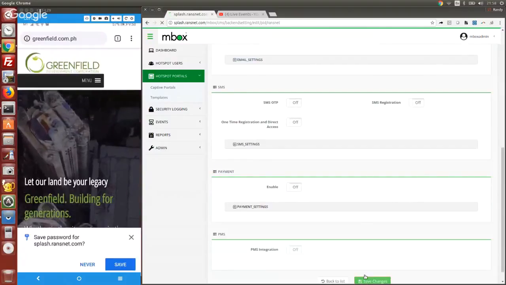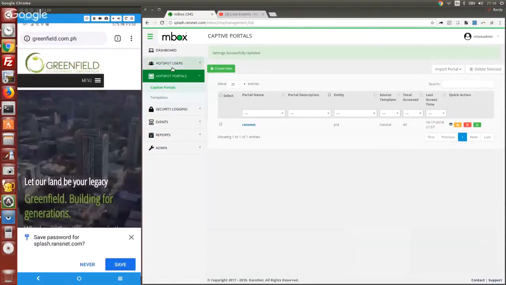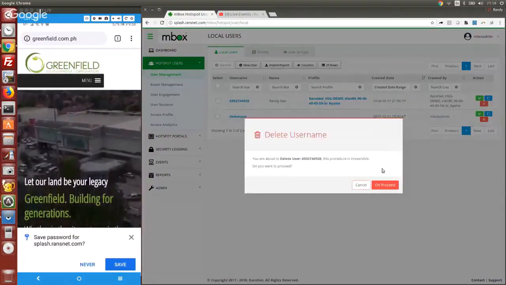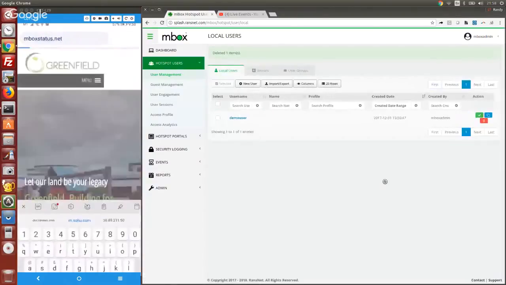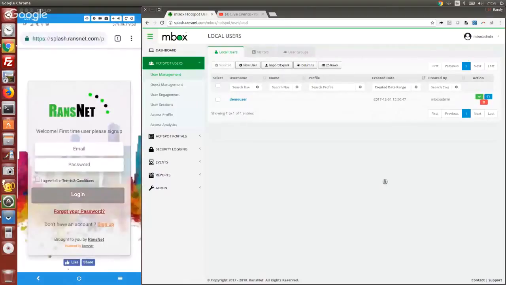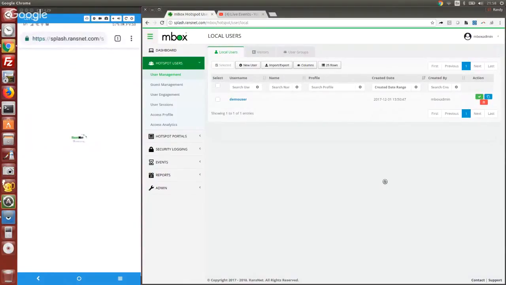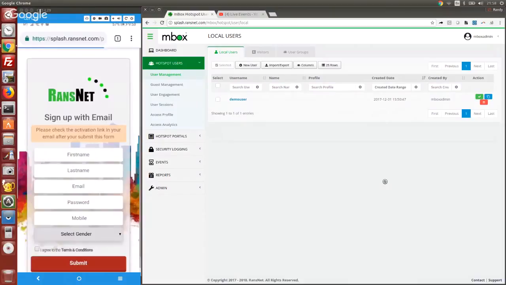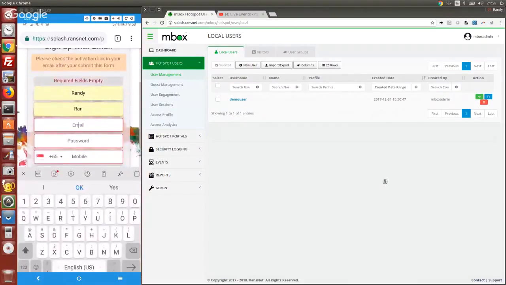I'm just going to save the setting and I'm ready to test again. For simplicity, I'm going to delete the previous registration details, and the user will have to log out as well. Now I'm going to log in again as a new user. I'm asked to log in using email and password. I'm just going to sign up and put in the registration details required by the administrator.